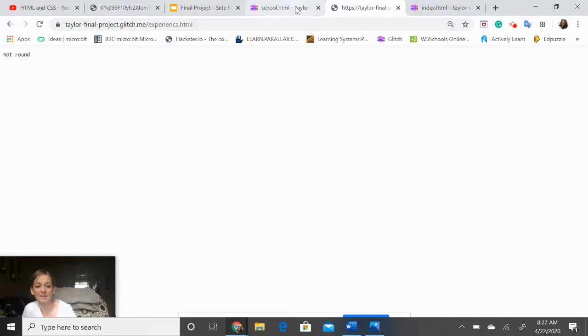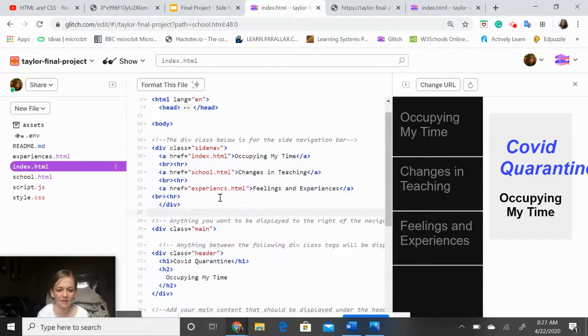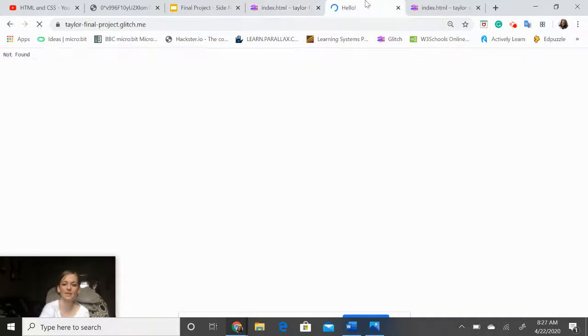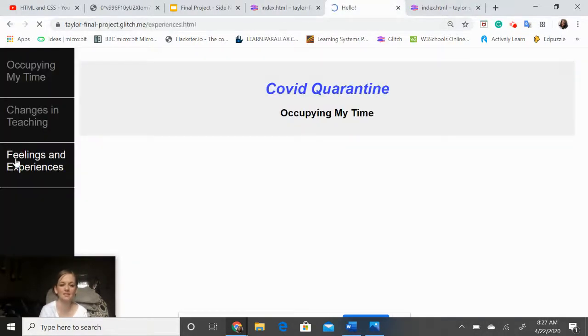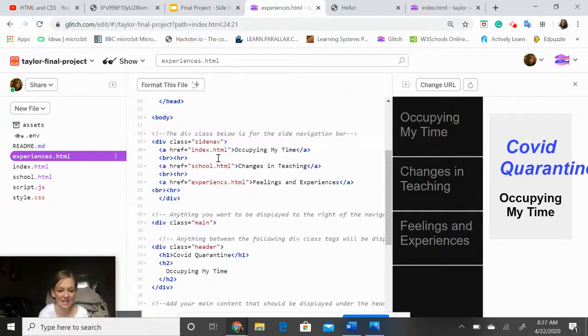So I'm going to go back to my code. I'm going to click on my index and check here. Oh, I spelled experiences wrong, so I'm going to add that E. I'm going to come back up here, check to see if it works. It now works. It says experiences.html and it's not giving me that not found. And I'm going to fix that same mistake in my other 2 pages.